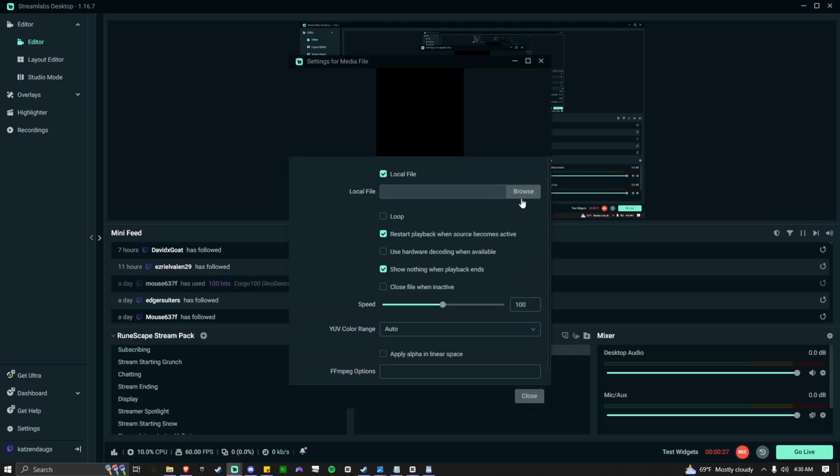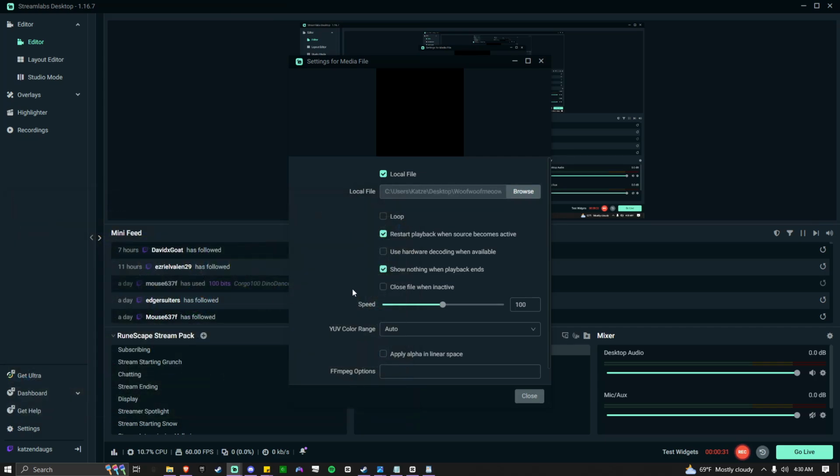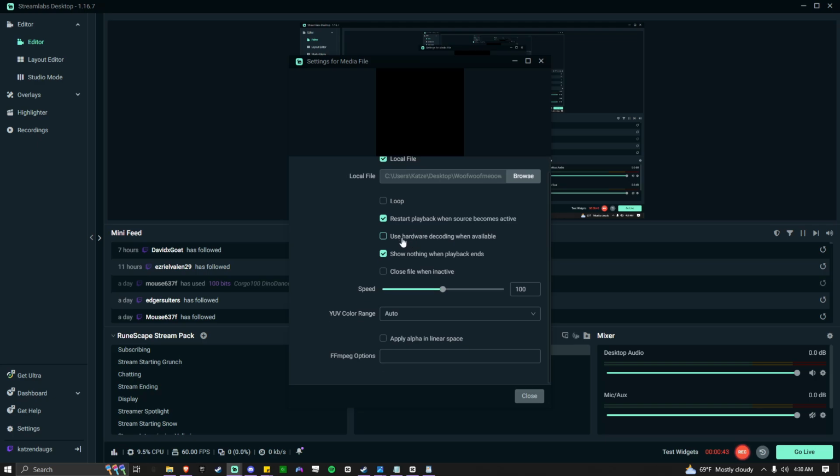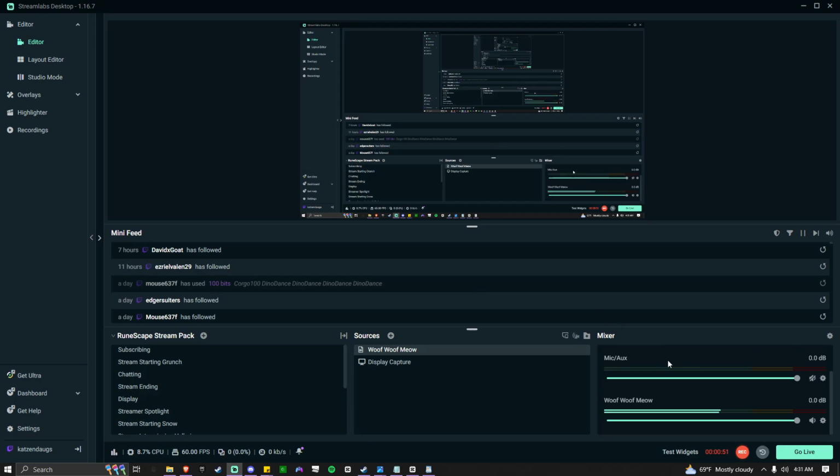And then we're going to grab our MP3 file off our desktop here. Next, let's configure our media source. So here are your options for the source. Make sure you turn off loop unless you want it to play repeatedly. Here we want this to be a sound that plays on demand, so we're going to make sure that restart playback when source becomes active is selected for the one-time plays. Now, since this is an audio file that we want to hear too as the broadcaster, we're going to make sure we go into our audio properties and set this to monitor as well as output.